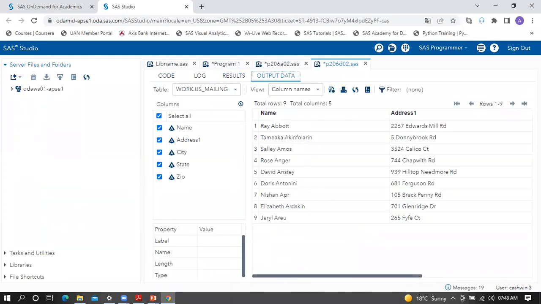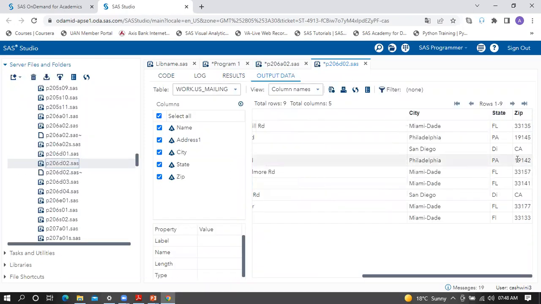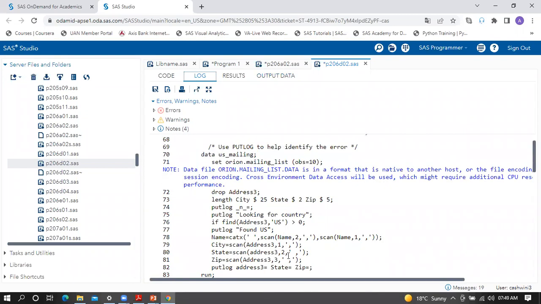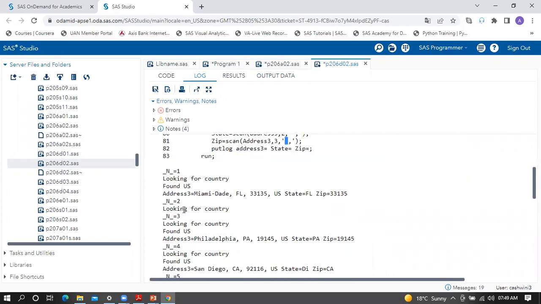So let's see your result. Correct. But see what is happening at this value. Though I've given space, it's not extracting correctly. See, this DI is coming. This CA, which is state, is going to zip. Why? Because when I used space as one of the delimiters in my scan function, it's not extracting correctly.